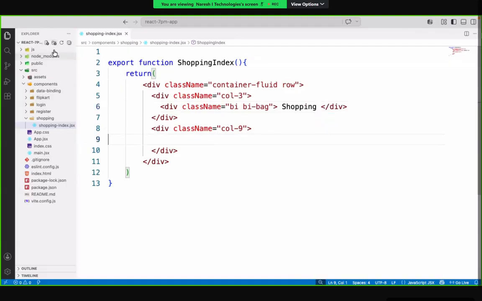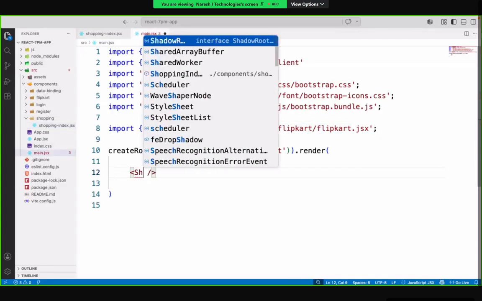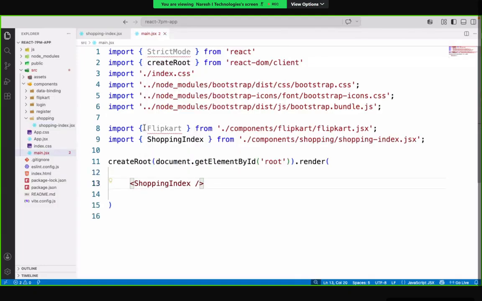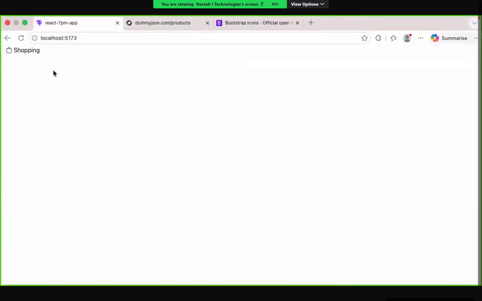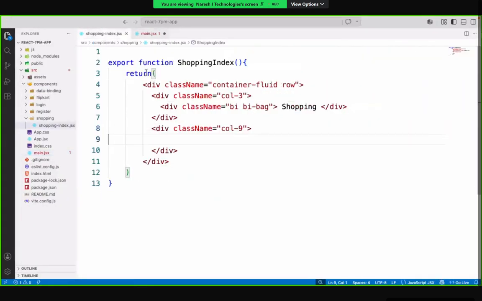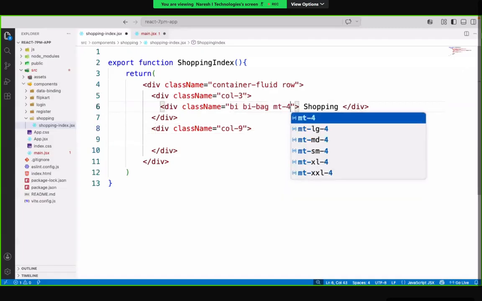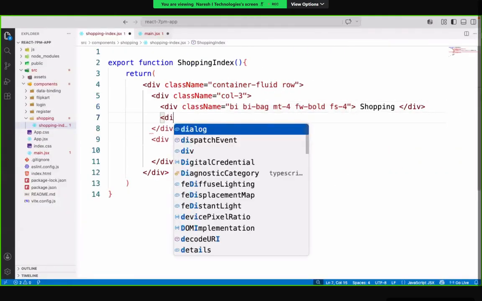Now I will keep this in the startup. This is shopping index is in the startup. Okay, you can see the shopping index is in the startup. I just give that in the startup. Let's go and add here the margin top. Okay, little down. So font weight bold and font size 4. So little large, fine. Below this, we will have other divisions.